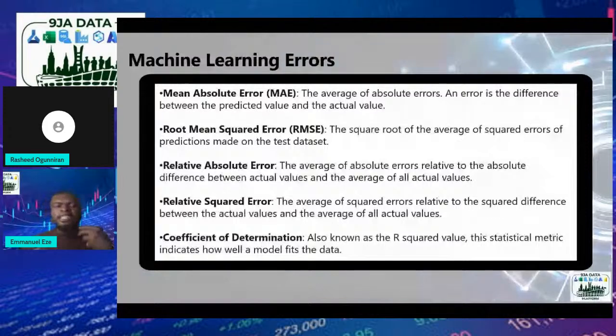And there are a lot of things that go into that, but on the screen you would see that there are quite some errors, some metrics that we can keep an eye on in order to see how our model performs. Mean absolute error, root mean squared error, relative absolute error, relative squared error, coefficient of determination. These are some terms that we would get familiar with as we go down the line, right? But for this session, I'm not going to go deep into that.